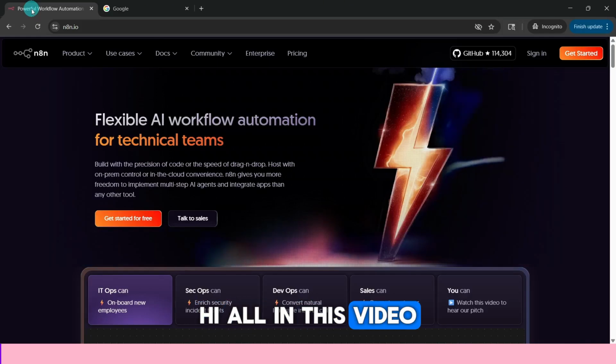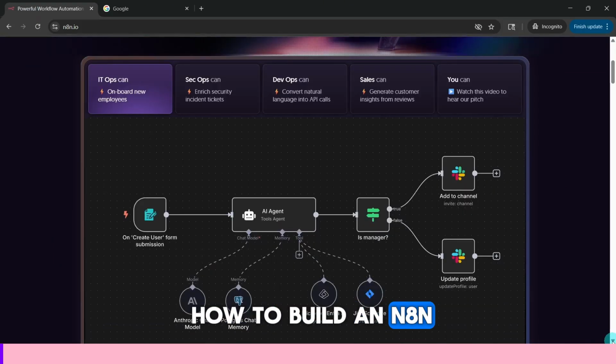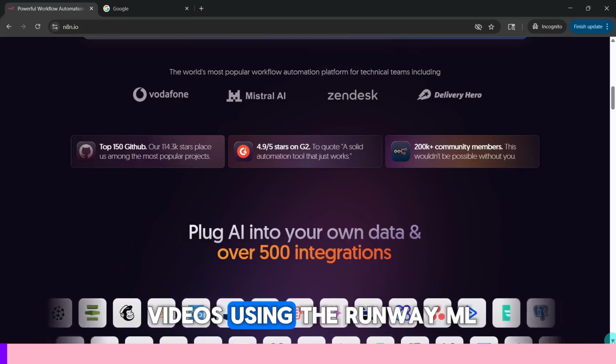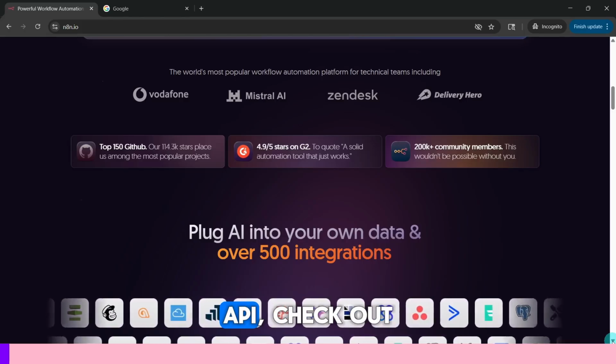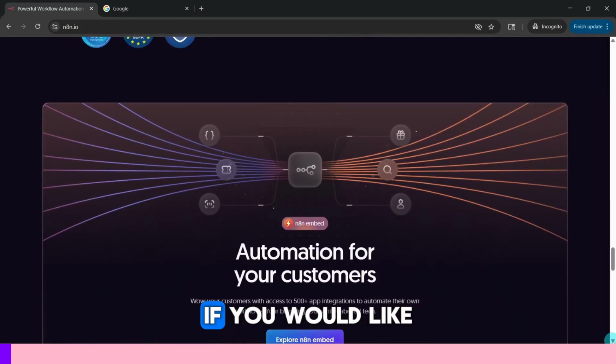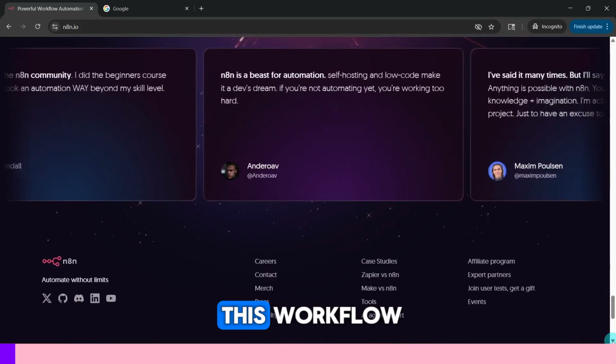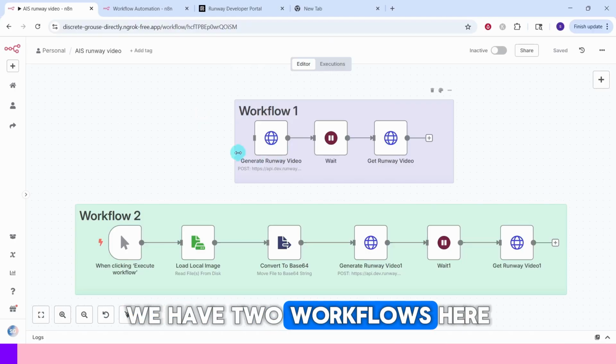Hi all, in this video I will show you how to build an n8n workflow that generates AI videos using the RunwayML API. Check out the links in the description if you would like to access all the resources used to build this workflow.